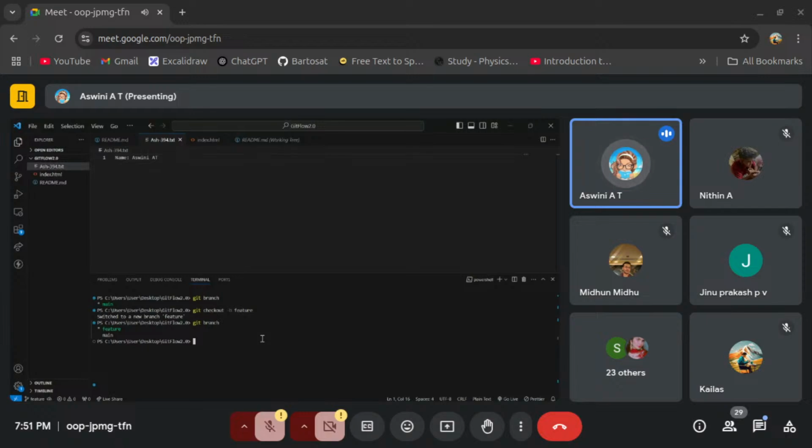One more way to create a new branch is to just run git branch, let's say, path or something, or let's say issue.